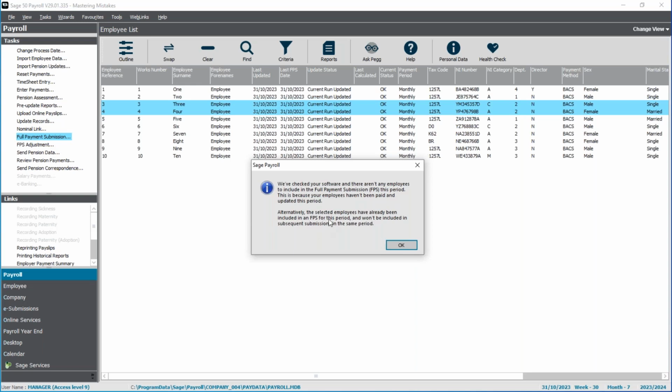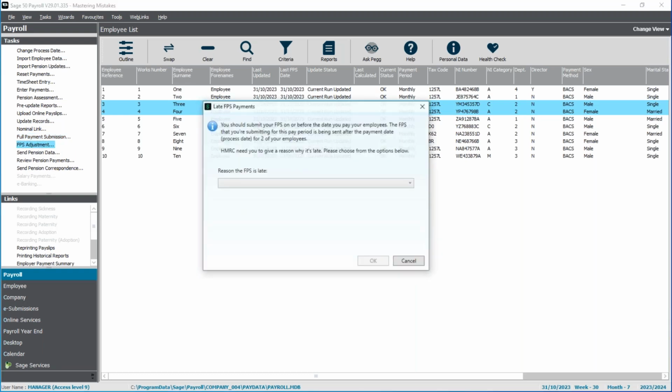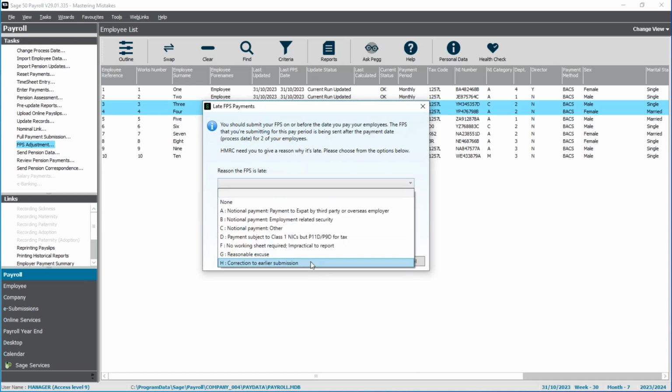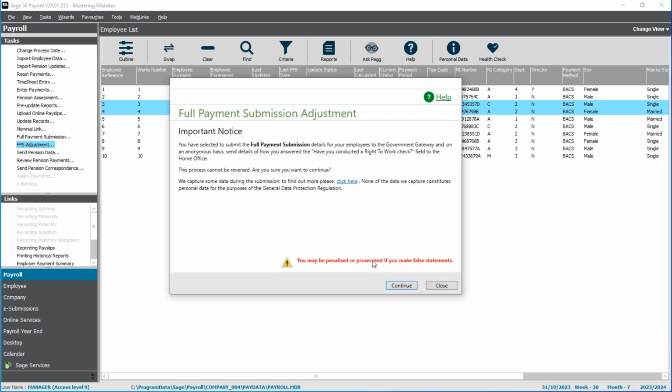So they've already been included in FPS, and that's correct. We don't want to send the full information again. We're just sending the adjustment, FPS adjustment. And because we're sending it after the original pay date, we do need to choose the reason why this is late. And the reason for any correction is reason code H, that you're making a correction to an earlier submission. So we click OK, and that takes us into the adjustment screen.